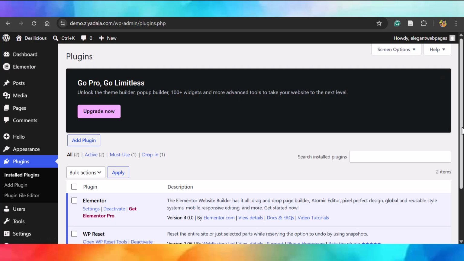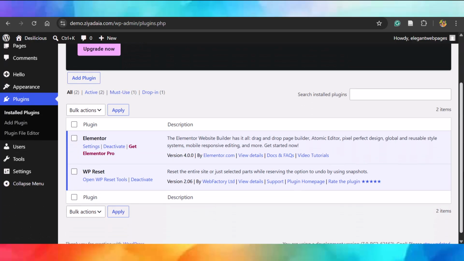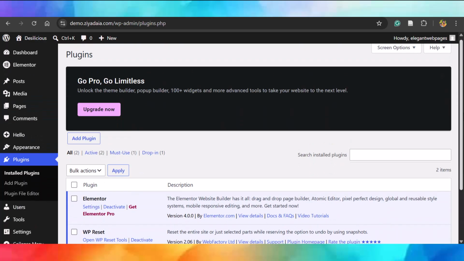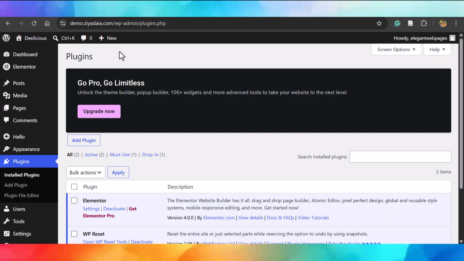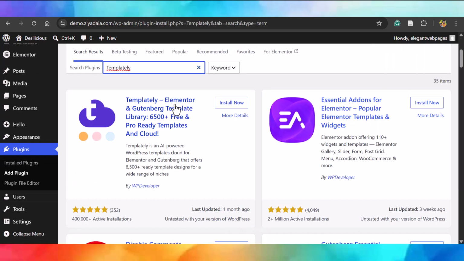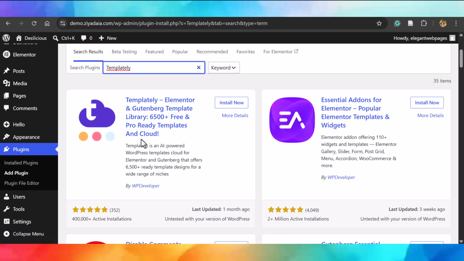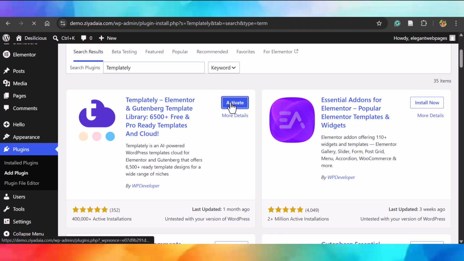If you have Elementor Pro, better to install that one. With Elementor Pro you will have more advanced editing features. Okay, with that let's add the Templately plugin. So click add plugin. Okay, you can see Templately Elementor and Gutenberg template library, 6500 plus free and pro ready templates. So click install now and click activate.